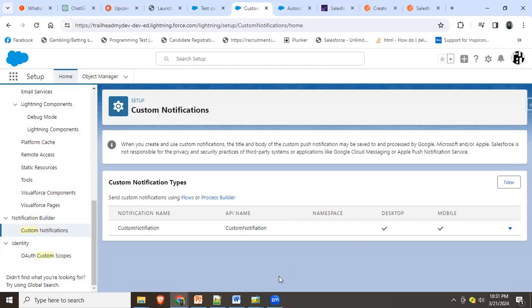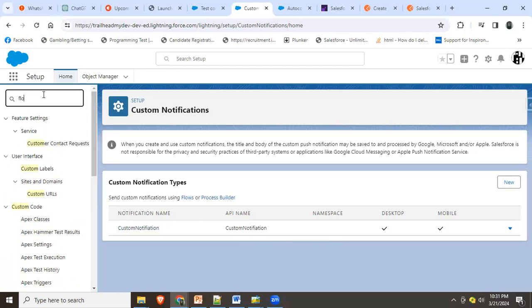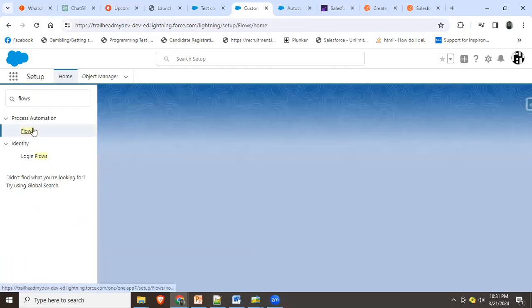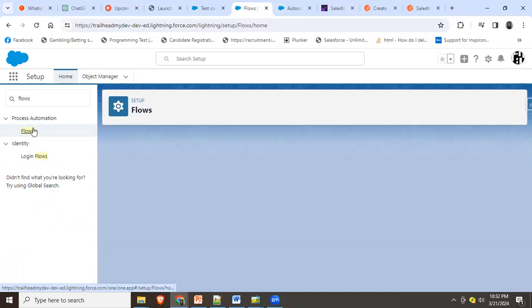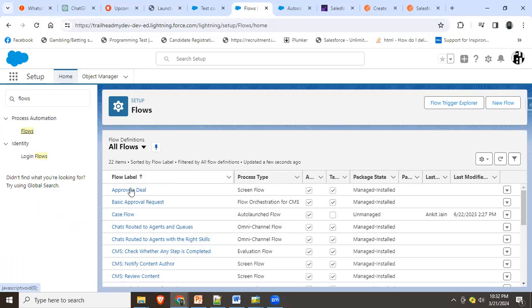So I assume this is like a custom notification. Now in your regular flows, I will not actually be running it, but I will just show you where this option is available. This is your autolaunched flow.